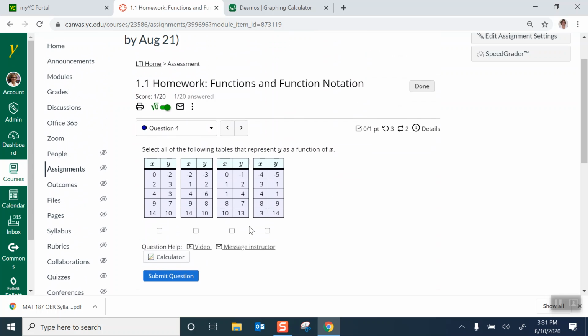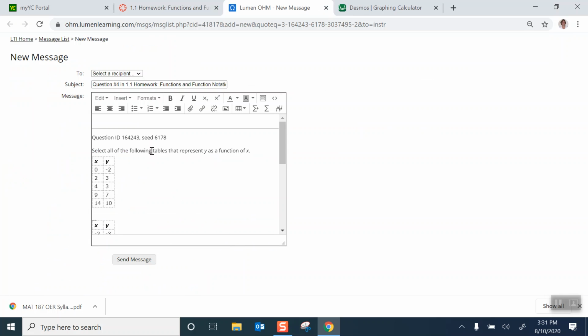The third help key that we have is message instructor. So if you are having trouble with this question, when you click on message instructor, it'll send me the question. But very important, you have to type above the line in this little box right here. So this is my question, send message.